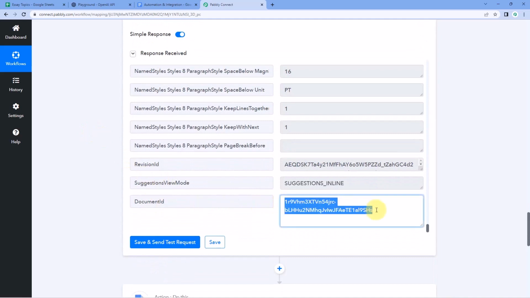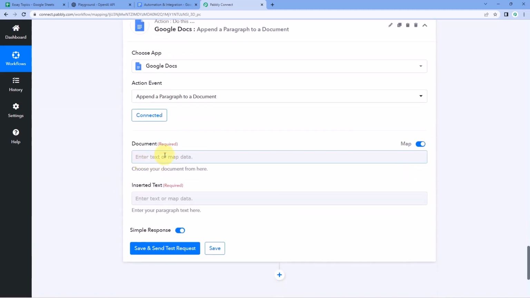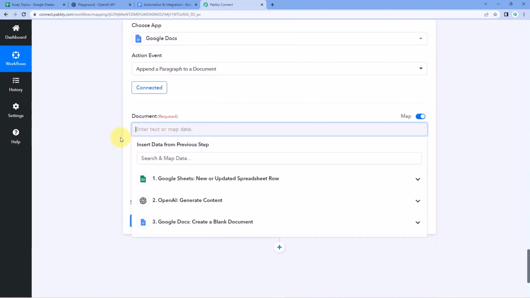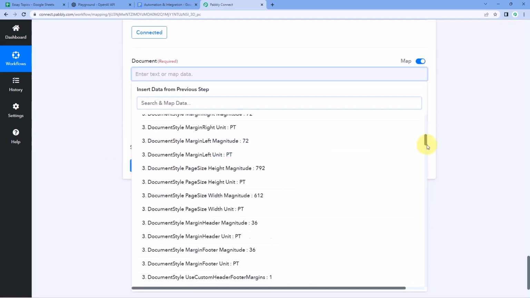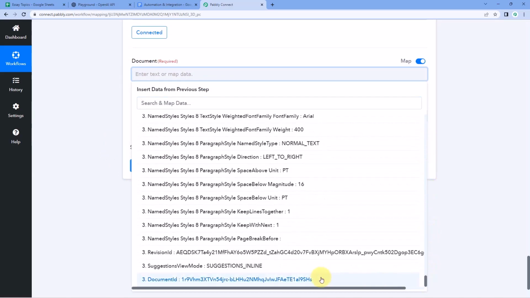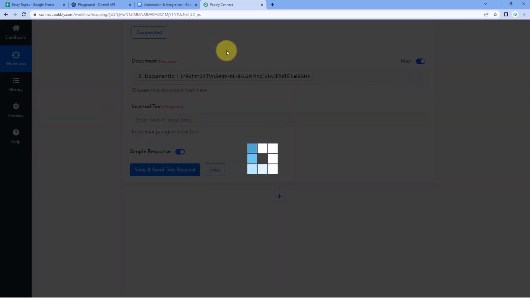After clearing this default value, as I told you, after creating this new document, here in the response we have received a response of document ID. And we have to map this response of the same newly generated document ID over here in this document field. Just click here, and from the drop down from Google Doc Responses, select the response of document ID. Just select it and it will be mapped over here.